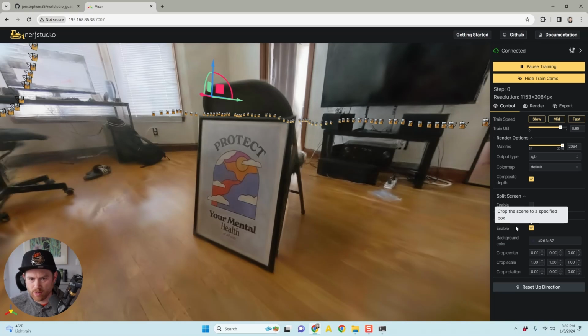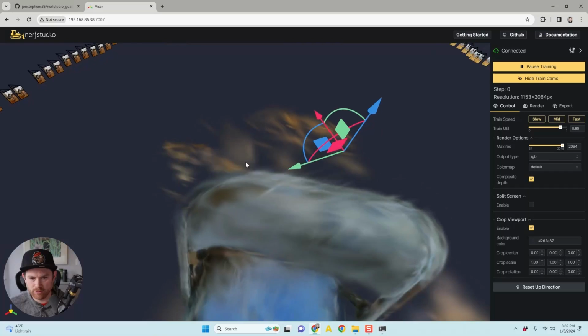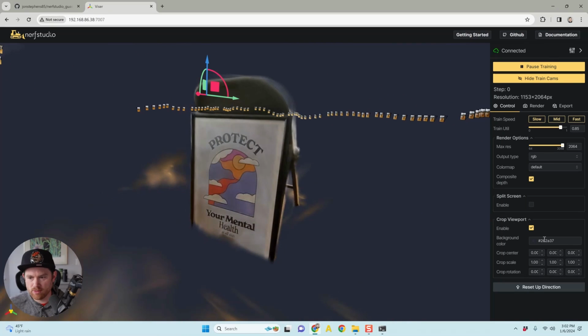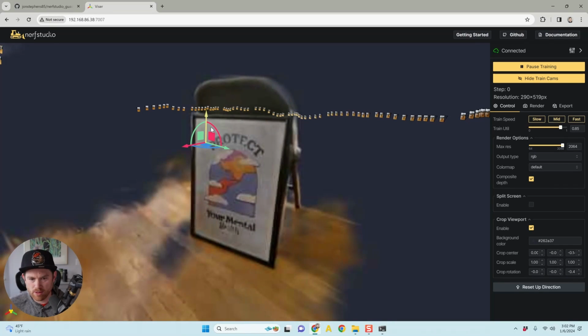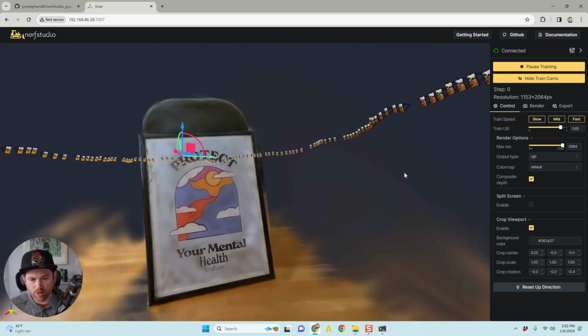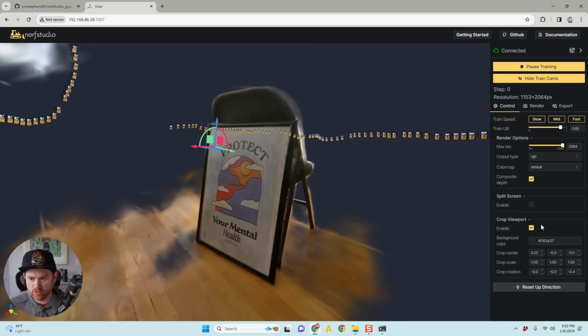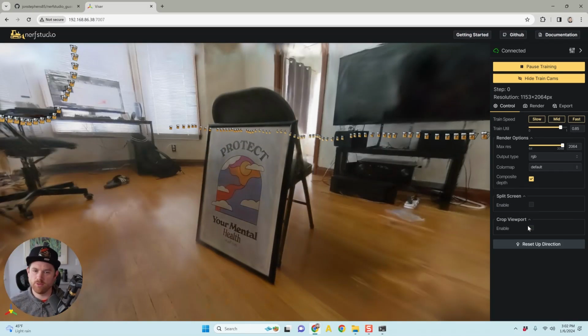And then you can also crop your view. So I can crop down to, let's say, just that chair. And again, you can play with these values. You can move this cropping tool here if you just want to say render out a cropped part of this scene, which is nice. But if you uncheck it, it goes right back to the full scene.